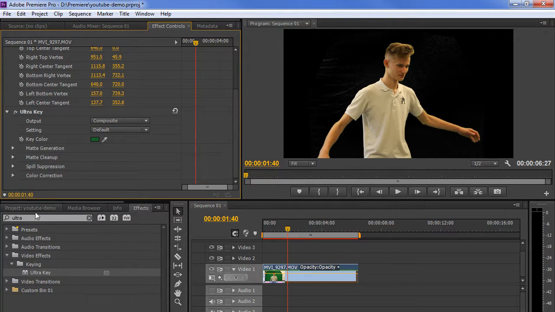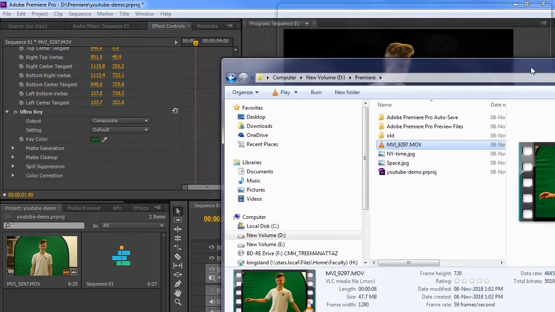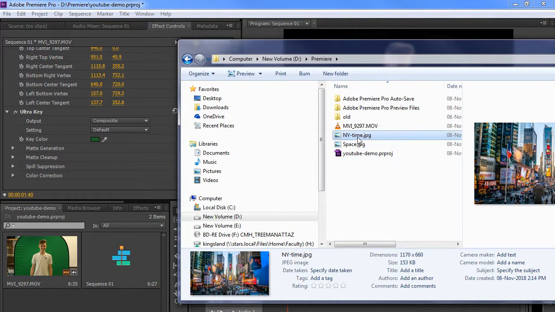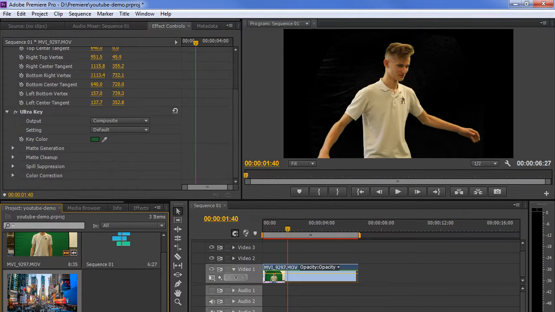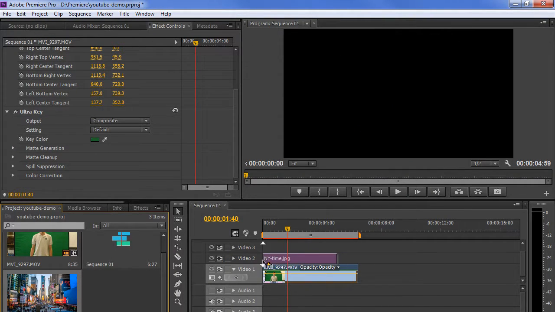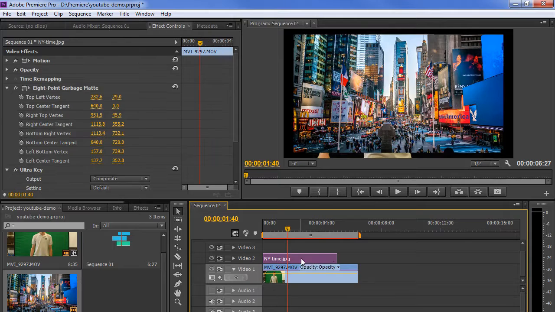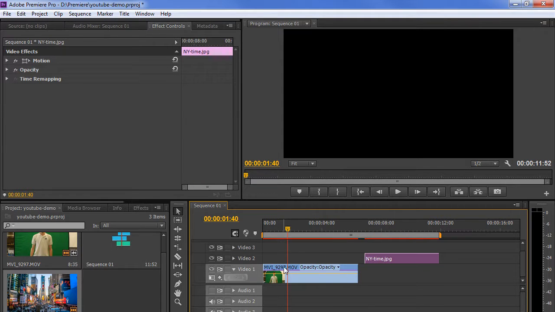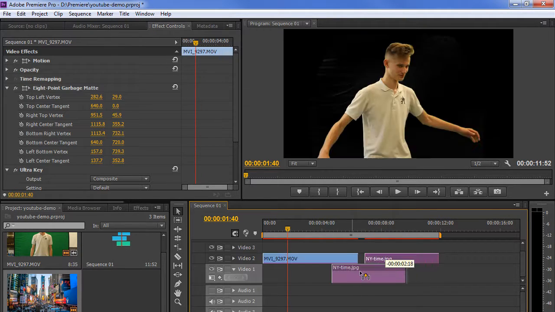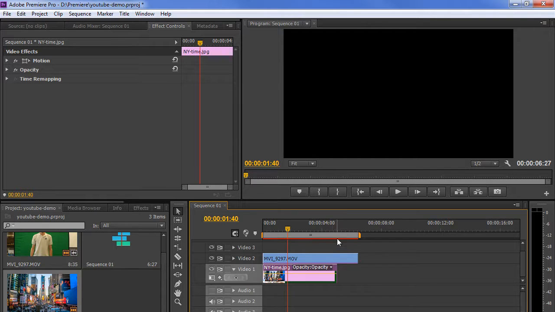I'm going to go back to the project. I'm going to go back over here. I'm going to take a picture that I've downloaded of Times Square, drop that in. We'll drag that into the timeline. You'll notice a couple of problems. First of all, we see New York and not what we want to see. That's because whichever is on the top layer, that's what shows first. So we'll simply reverse these, drag this underneath, and you can see it also doesn't match up.